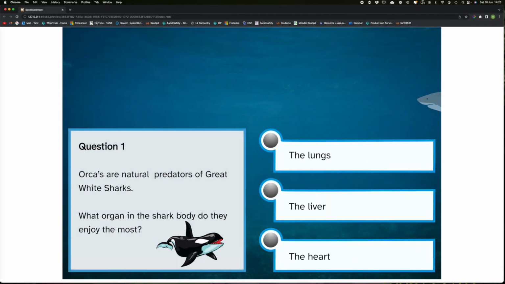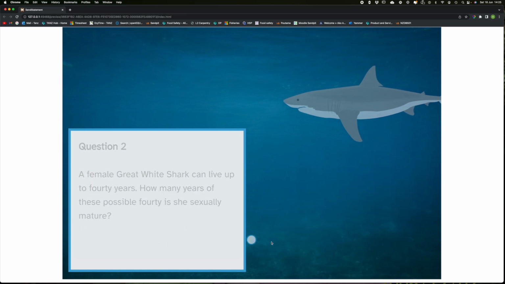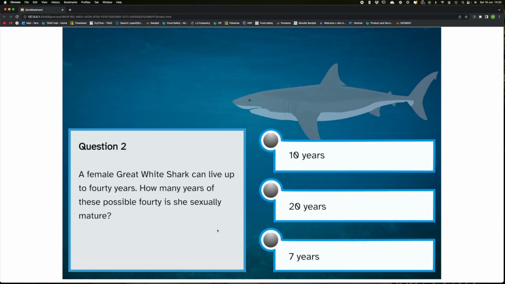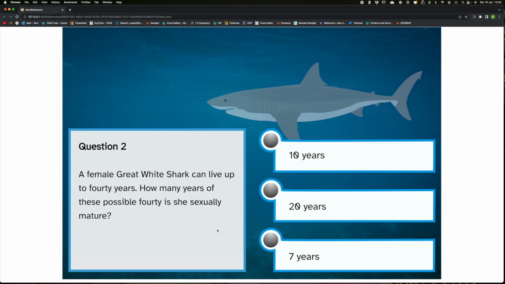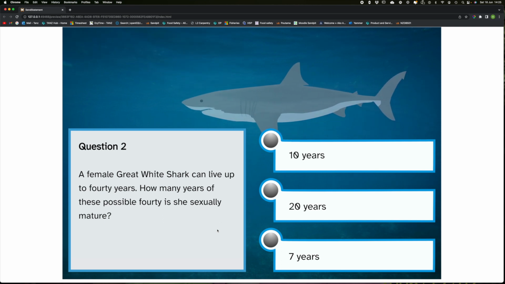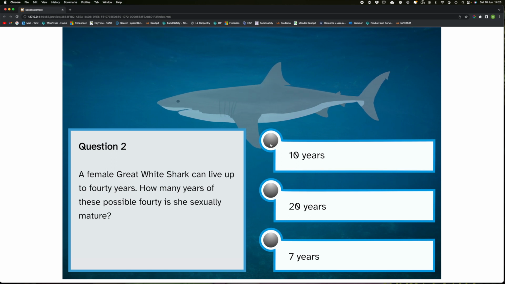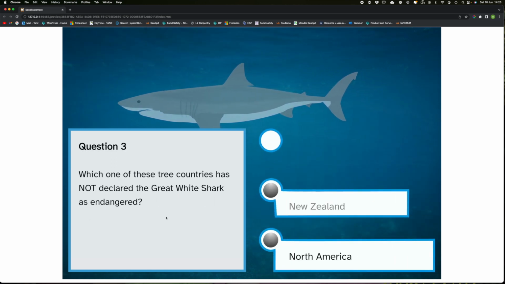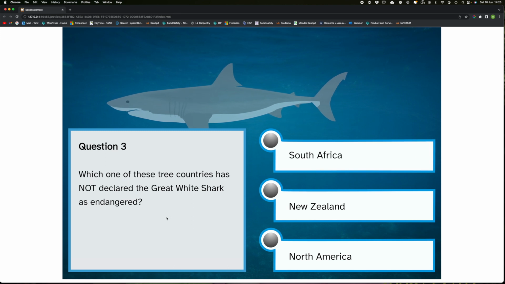Question 1. Orcas are natural predators of great white sharks. What organ in the shark's body do they enjoy the most? Let's choose the heart. That was wrong. A female great white shark can live up to 40 years. How many years of these possible 40 years is she sexually mature? I would say about 10. No, it's actually 7.